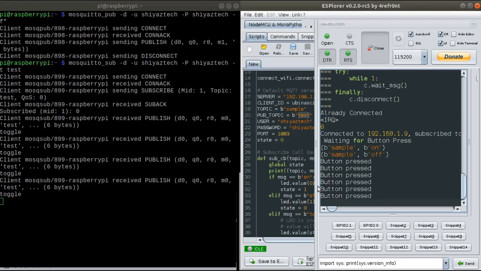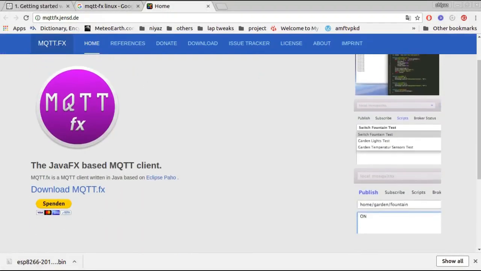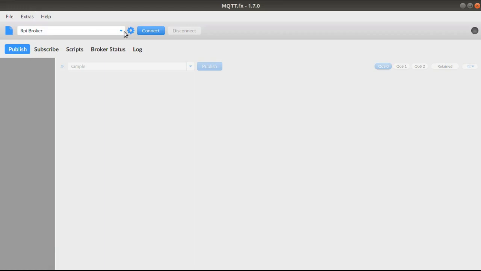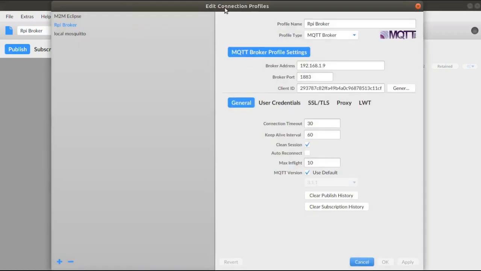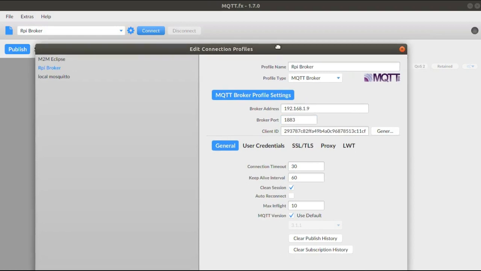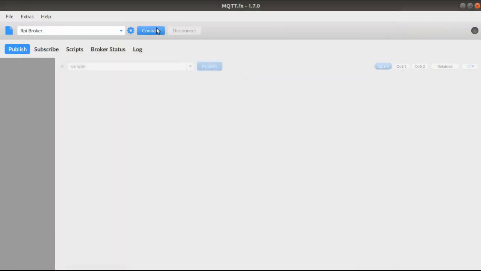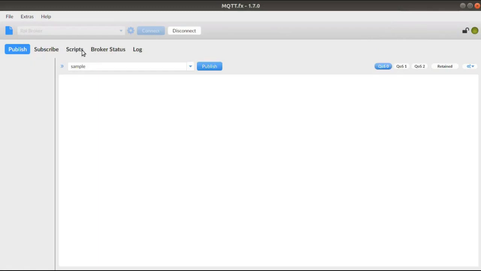To ensure that MQTT is working fine, there is a tool available as an MQTT client, MQTT.fx. I already installed it, so I'm just opening it. I want to connect to my broker. I enter whatever name I want, the broker address, the port number, and we also need to enter our authentication. Then I connect, and you can see that I connected.